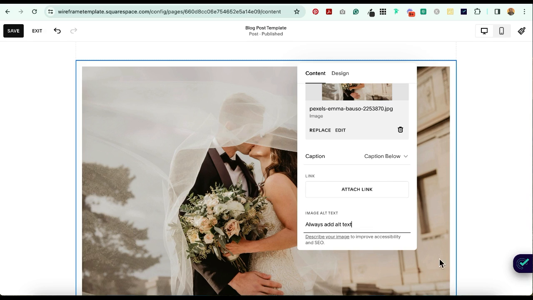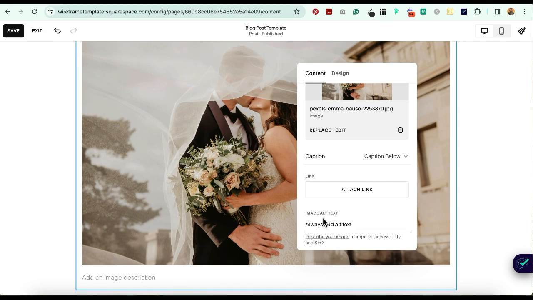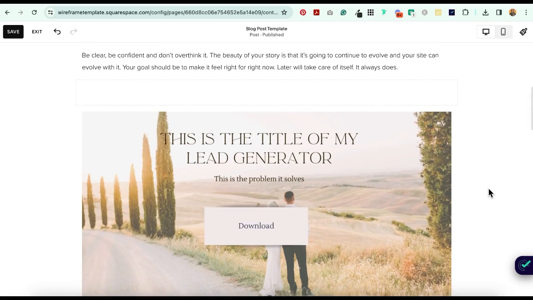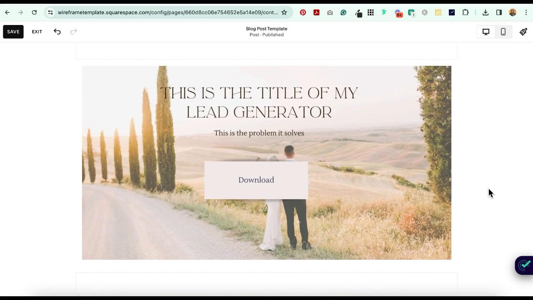Some people can't see the images on their screens, but they can see the text, whatever text you put in here. So you have to really think about your alt text. Don't spend too much time thinking about it, but add alt text that's relevant to the image and also relevant to the blog post. I hope that makes sense. In your blog post template, you want to make sure you include your lead generator, and I like to keep mine toward the top.